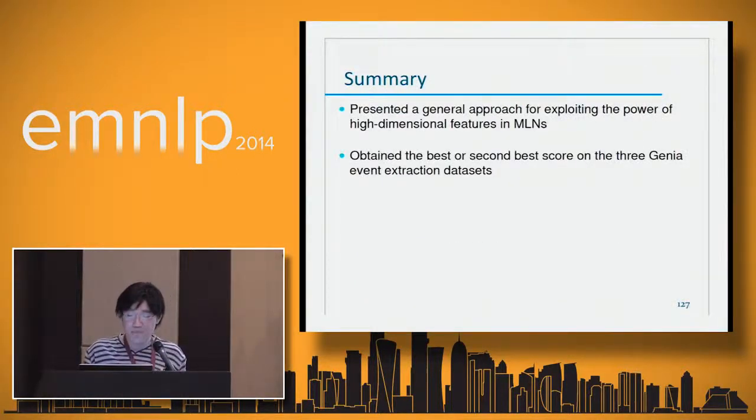So in summary, we presented a general approach for exploiting high-dimensional features in MLNs, and we have obtained fairly good results on the 3 GENIA event extraction data sets. Thank you very much.